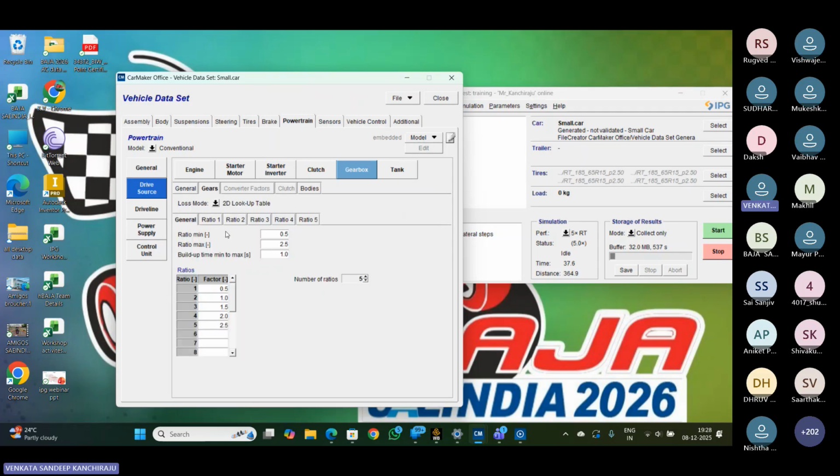In the gears, we have ratios. So your CVT ratios are here. The maximum and minimum ratios will be entered here. And every team must have the build-up time as 2 seconds. Because of the belt and frictional losses, the CVT build-up time will be 2 seconds. And this is the ratios which your gears have.